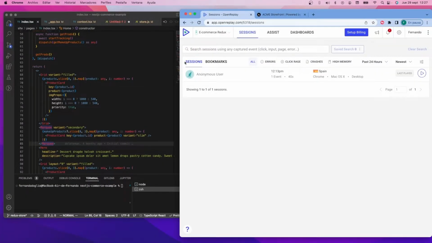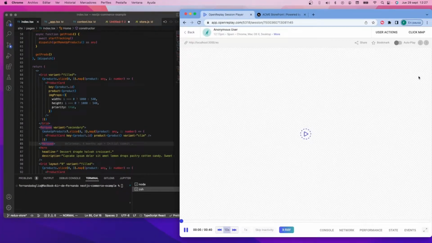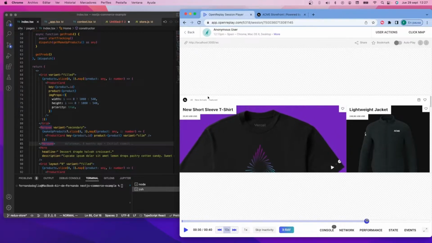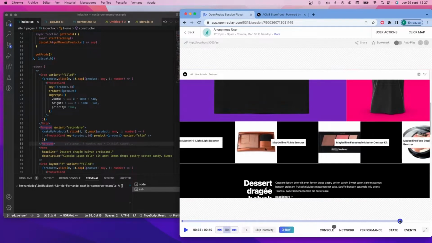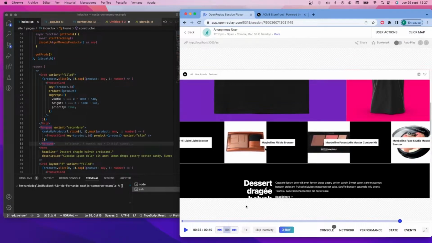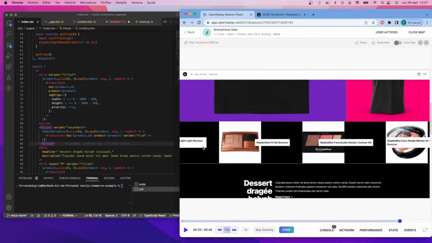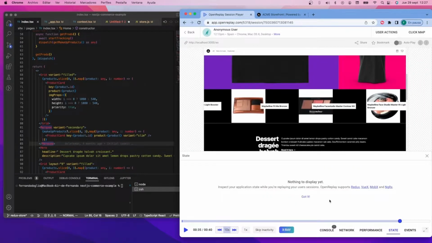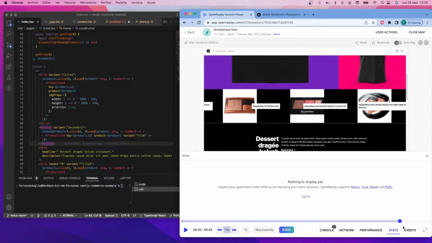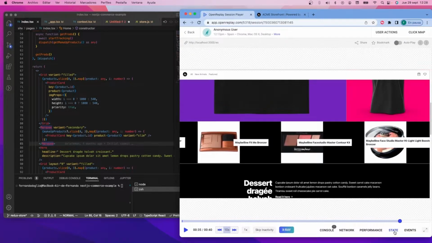We can see here in OpenReplay that we're already capturing because the tracker is already working. And if you look at when the makeup products appear on screen, you'll see that the state tab has no content. That means that while we are already tracking the user's action on our website, the actual content of the state is not being tracked.